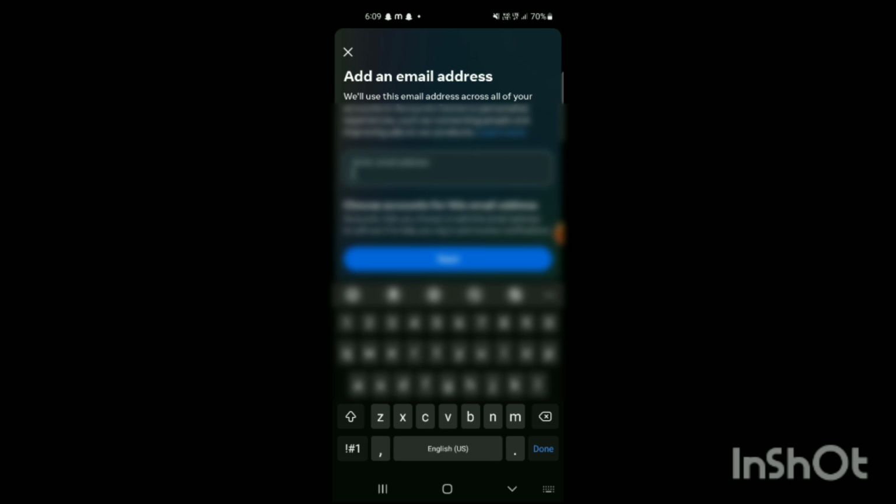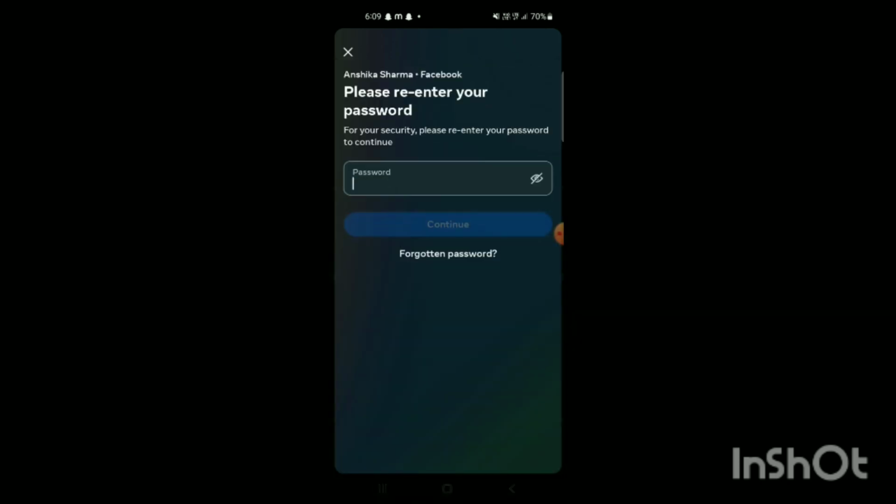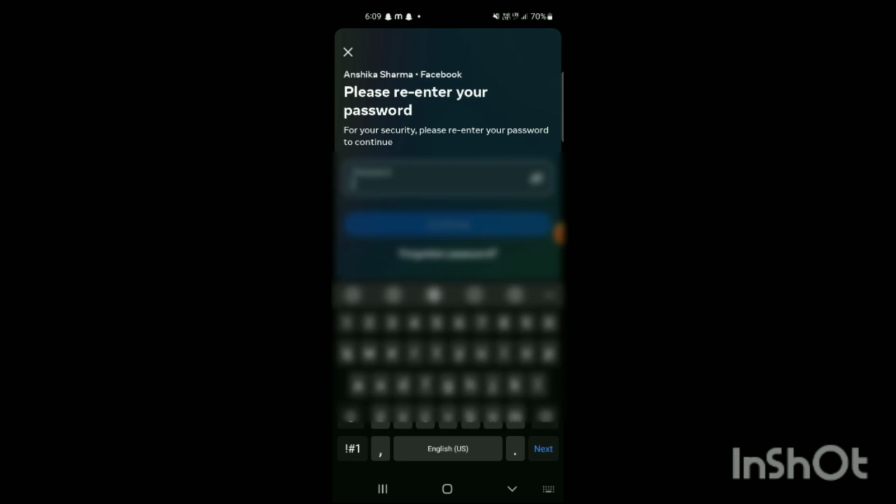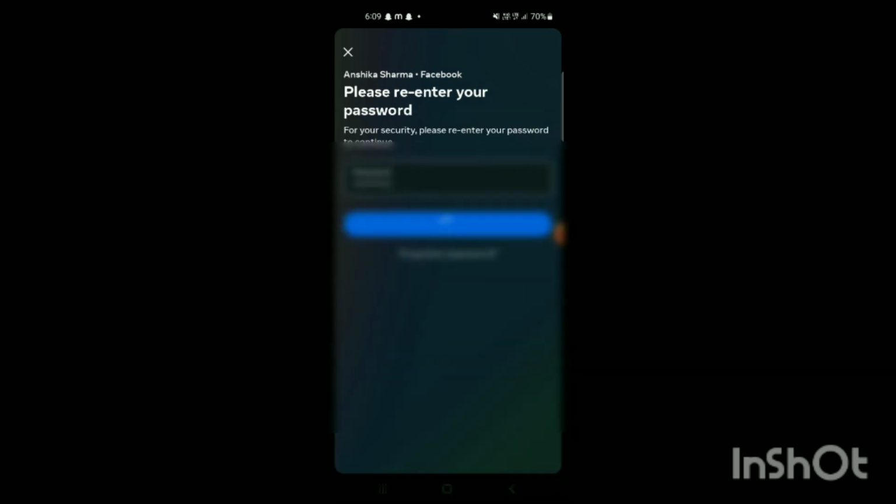And here you have to enter your email address which you want to add or change, and click on this, and at the bottom click on Next. And when you click on Next, here you have to enter your password. And when you enter your password, your email should be changed like this.